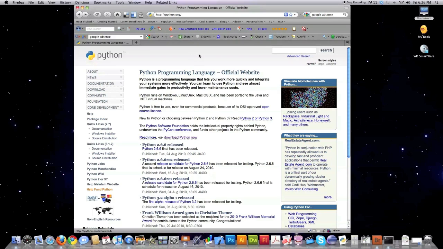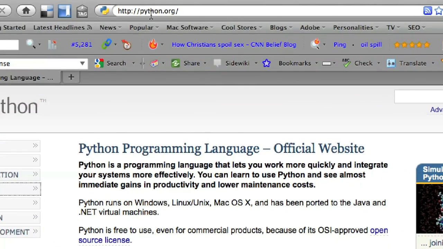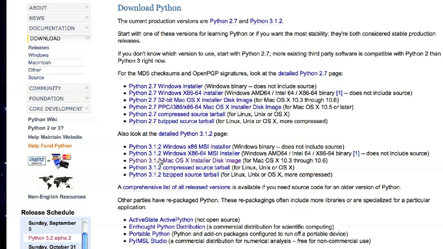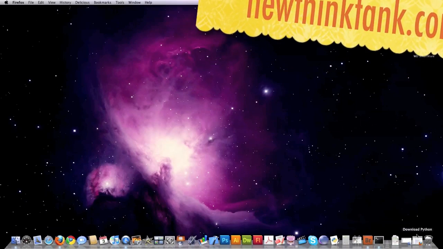So first off, what you're going to need to do is go to python.org right here, and then click on download. And then you want to look right here, get the most up-to-date version of Python, whether it's Windows, Mac, or Linux, or Unix, and download that. And I'm sure you can figure that out on your own.